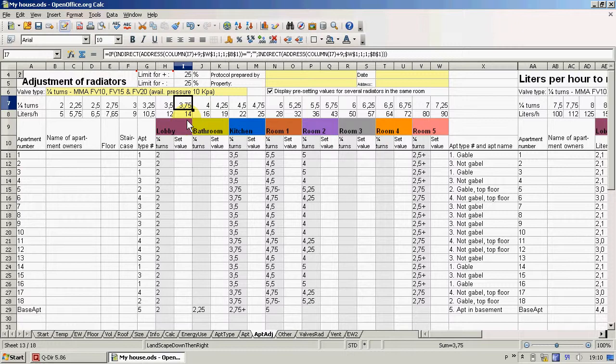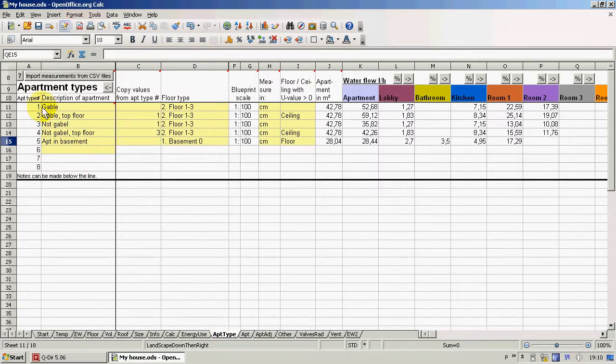In case you would have known that there were 2 radiators in this room before you actually got to the house, then you could have entered that on the sheet apartment type. Let's have a look at which type of apartment this is. Apartment type, okay, it's 1 gable. So here we see the apartment type 1 gable.